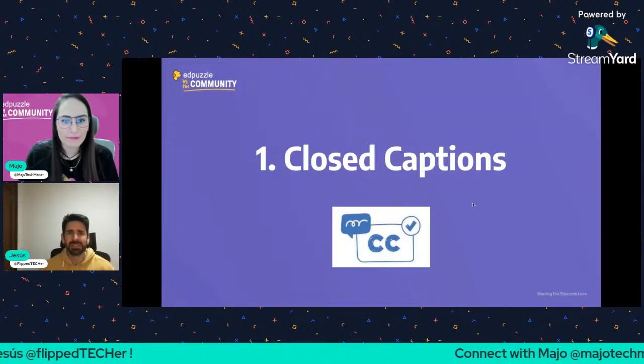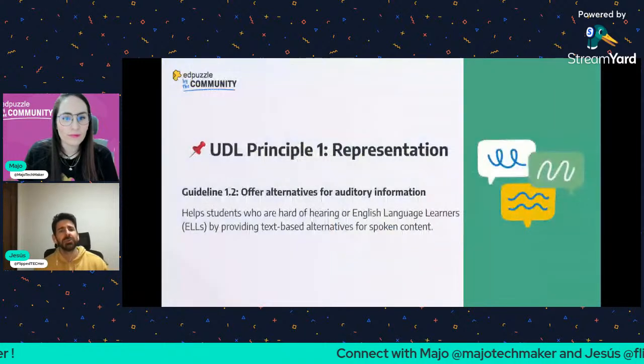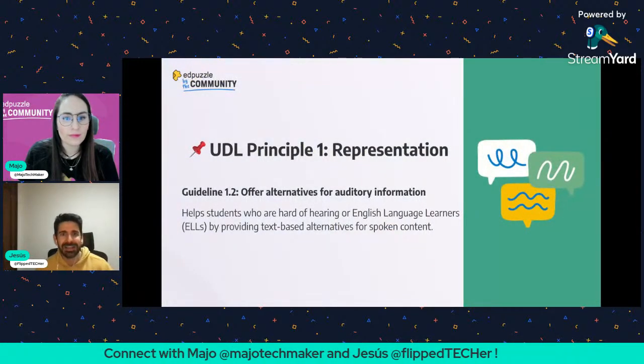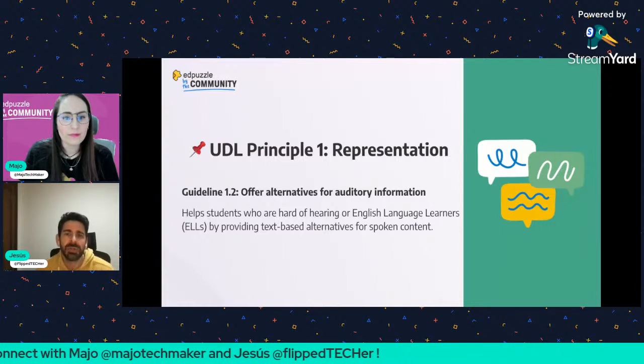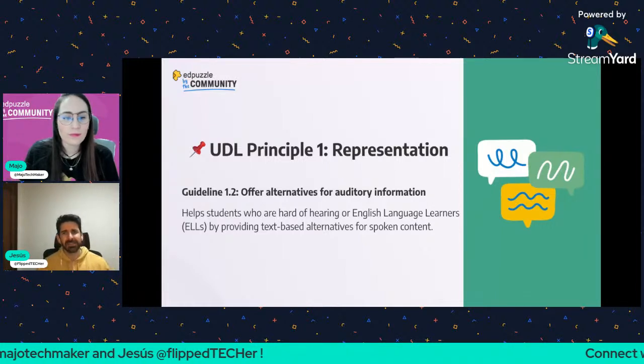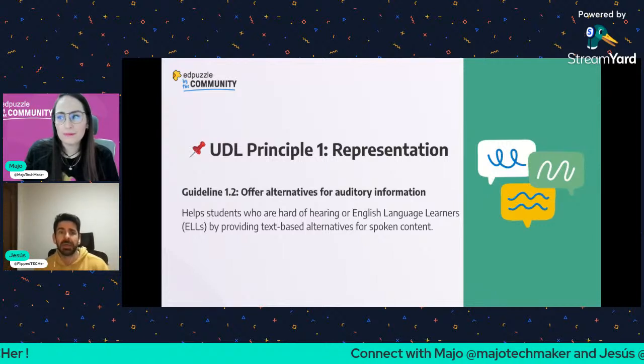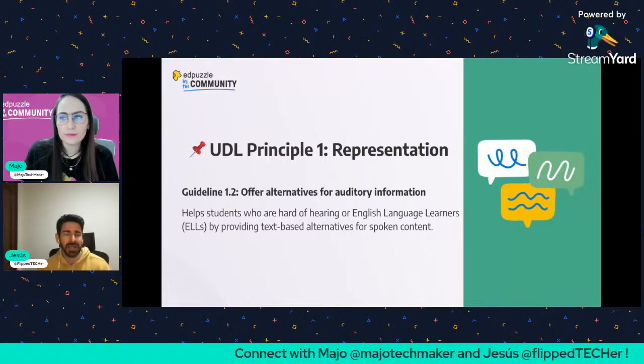So the first one is closed captions, and this one is connected to UDL principle 1, which is representation. And here it is to offer alternatives for auditory information. So let's say that we have some student that may have some kind of hearing issues. So having the closed captions is going to help with that.